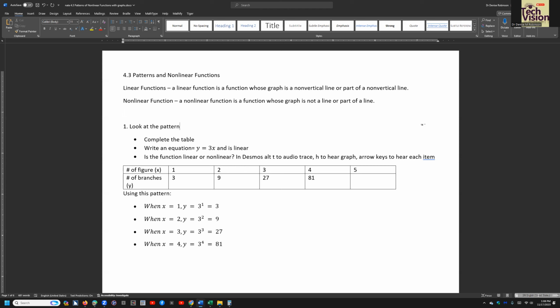Math 1. Look at the pattern. Level 1. Bullet: complete the table. Bullet: write an equation, y equals 3^x, and is linear. Okay, so I actually started this with a student, so I still have some of the answers here. Of course, the answers are not going to be there. It's going to say write the equation.